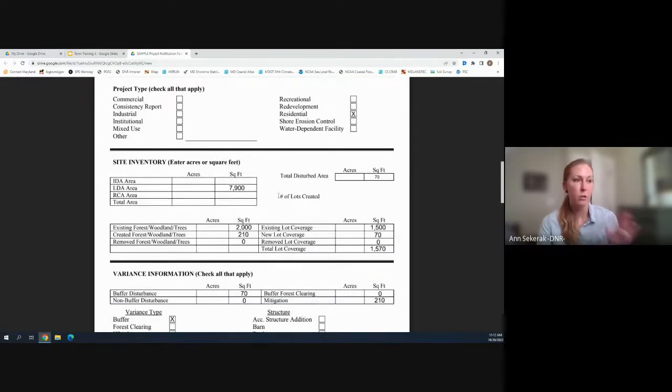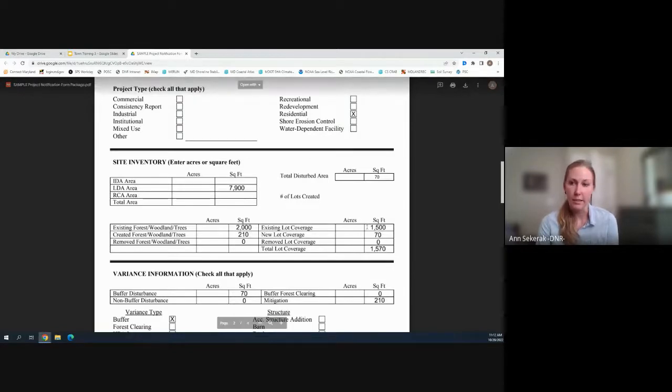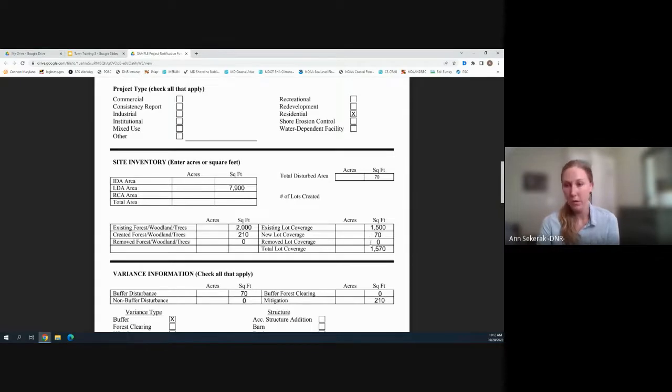This is the critical area specific information on the site. So how much of the site, if it's not entirely in the critical area, is within the critical area, and what is that designation? This whole property is in the LDA. He was able to calculate the amount of forest cover, tree cover on site, and filled out if any was being created or removed. He also calculated the existing lot coverage on site, what the proposed or removed lot coverage would be, and what the total would be if this variance request is approved.